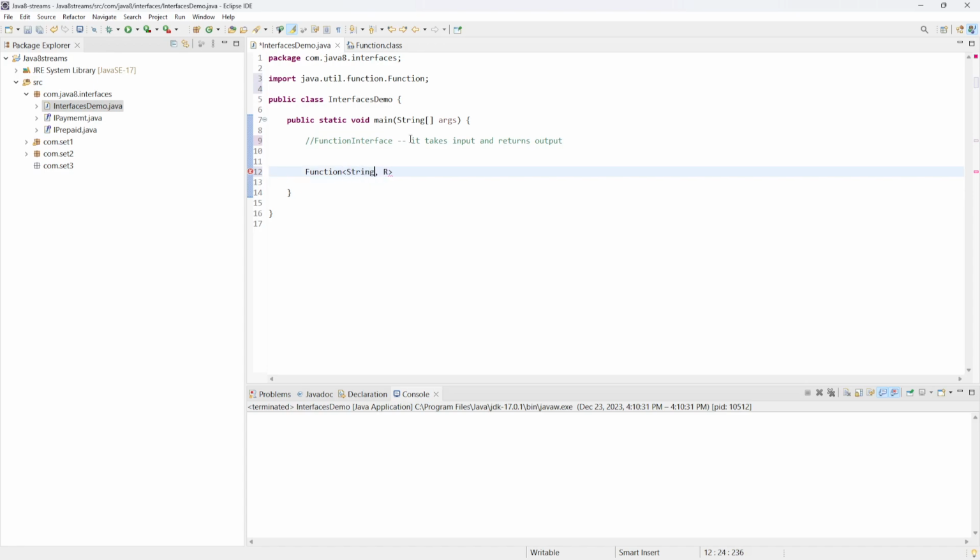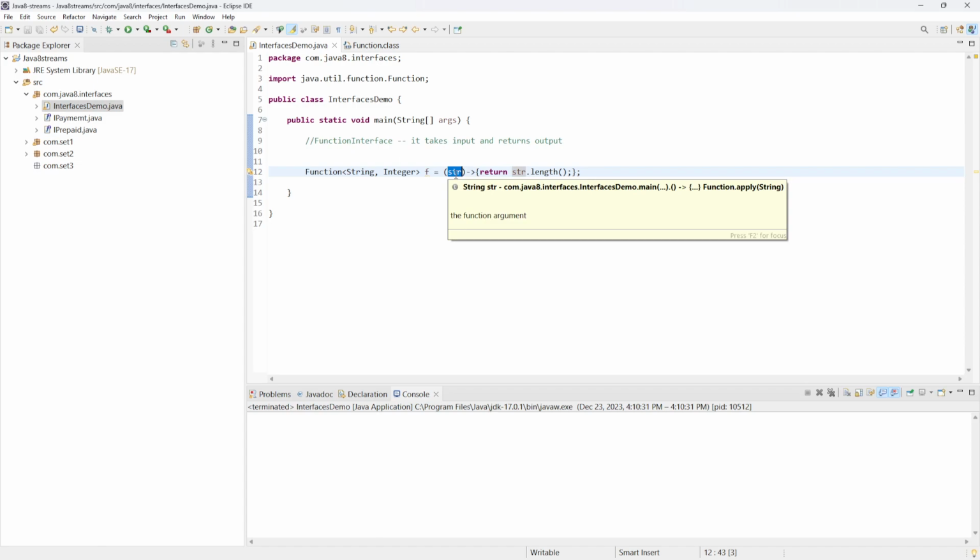Now let's explore this. First thing, we need to provide what is your input type. My input type is string, that means I'm passing a string. What is your output type? I'm expecting integer. Okay, let's see this. F equal to, I have to provide the variable for taking the input. I'm providing the variable as str. Return str.length. So what that Function interface is doing here is it is taking the string as input and returning the length of that string. The length of a string would be an integer and we are passing the string.